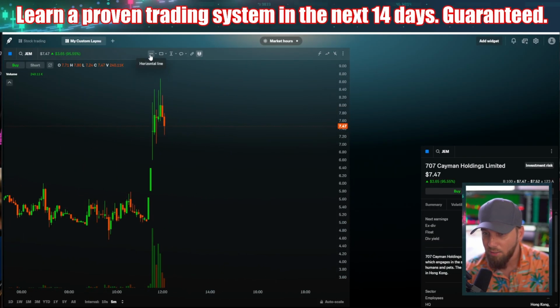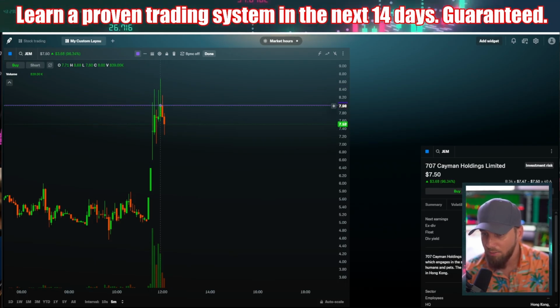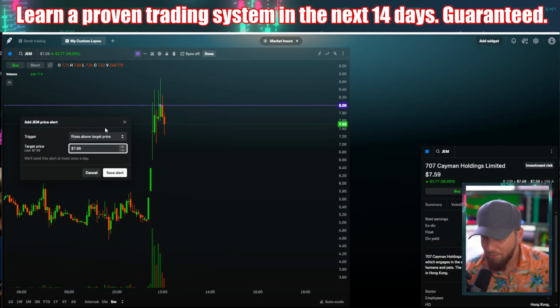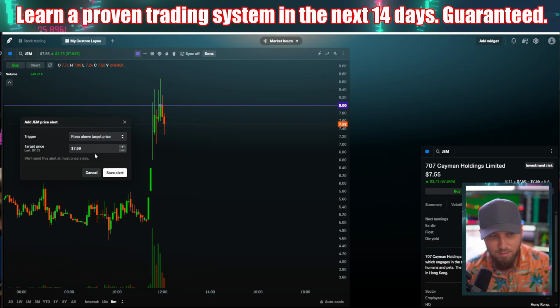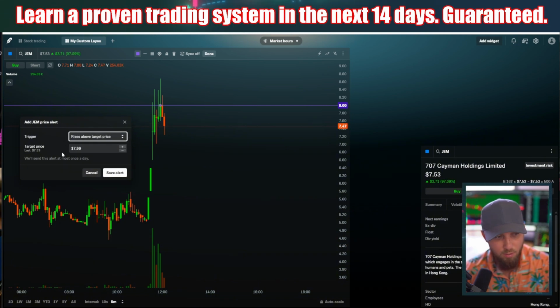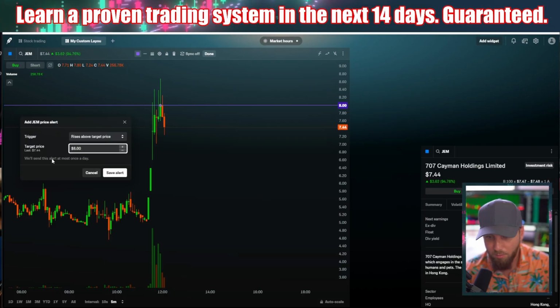So if we come to Robinhood Legend, and let's say, for example, I wanted to set an alert on JEM, I'd probably take a horizontal line. This is what I do on Webull. And then from there, right click on the line, and it gives you the option to add the alert at $7.99. Now, the big problem that I see here is that we have rise above target price, cross the target price, falls below. I would use rise above target price, and then you have the option to customize whatever price you want it to be.